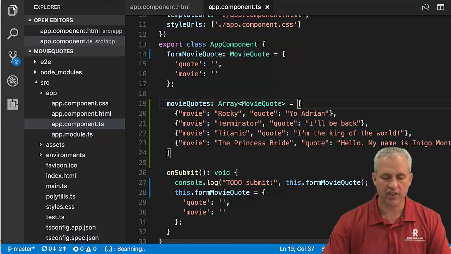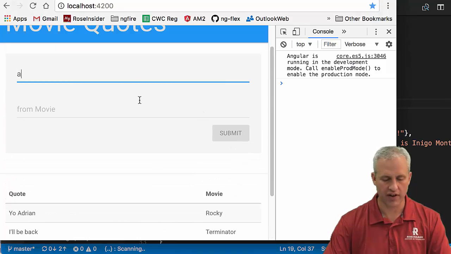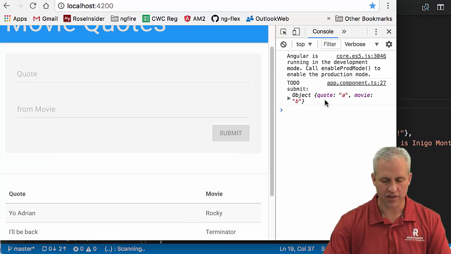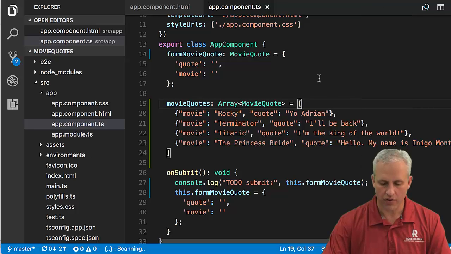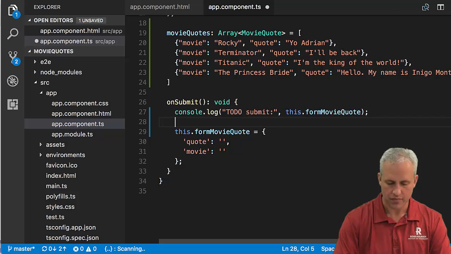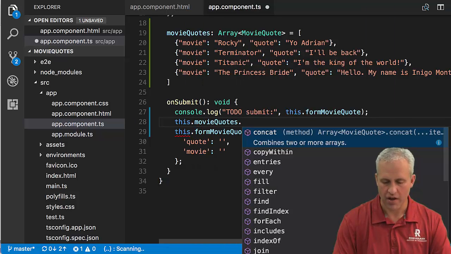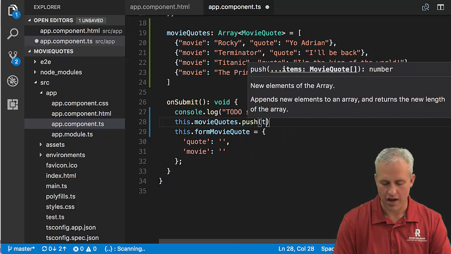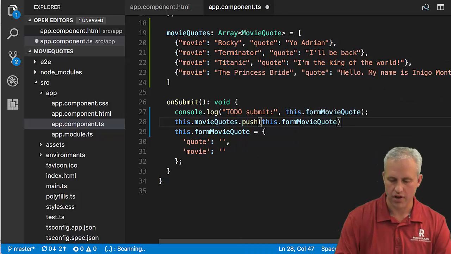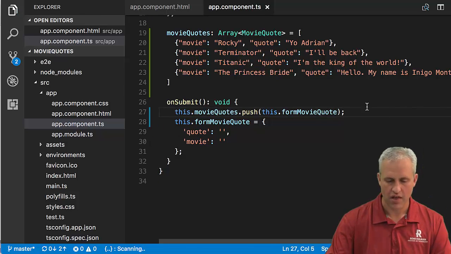And I would call this the end of the video, except the next step is just so easy. We're going to stick it in here as well. So if I say AB, it says to do, submit that object. All I really need to do is find that area where we submit. So right here. I need to just say this.movieQuotes.push(this.forMovieQuote). And that's kind of it, right? So I can take off my console log.